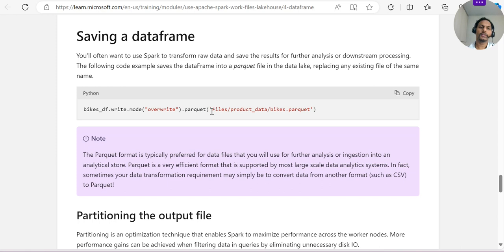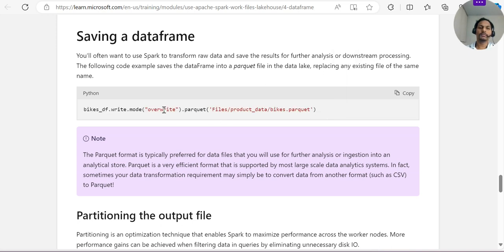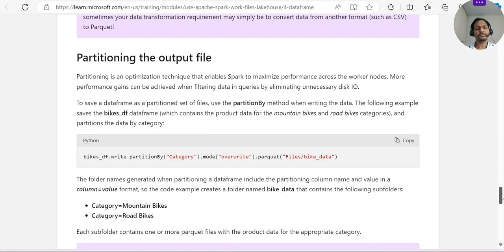This is a file location, as a parquet file location. In the last session, when we discussed Azure data lakehouse, we talked about writing the data to the lakehouse. Using a notebook we can write the data. This is the way we can write the data to the lakehouse, or we can write it as a table also. Here we are writing into the parquet file format in the lakehouse. And then partitioning the output.